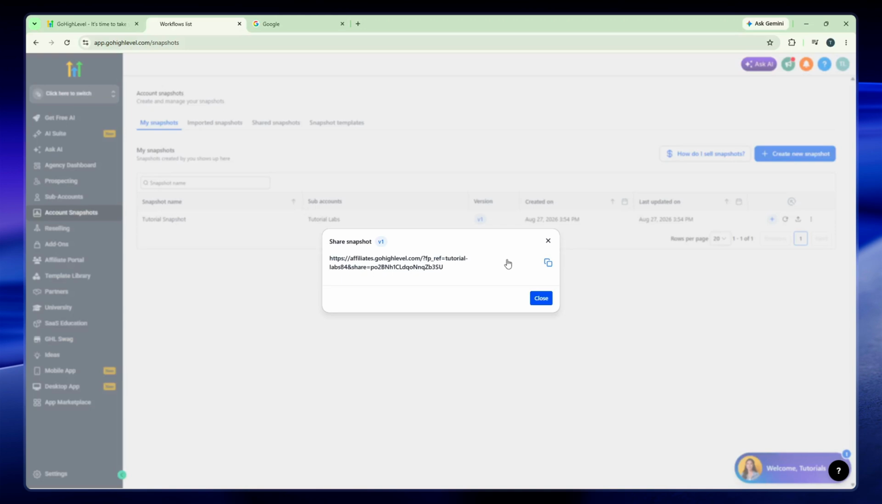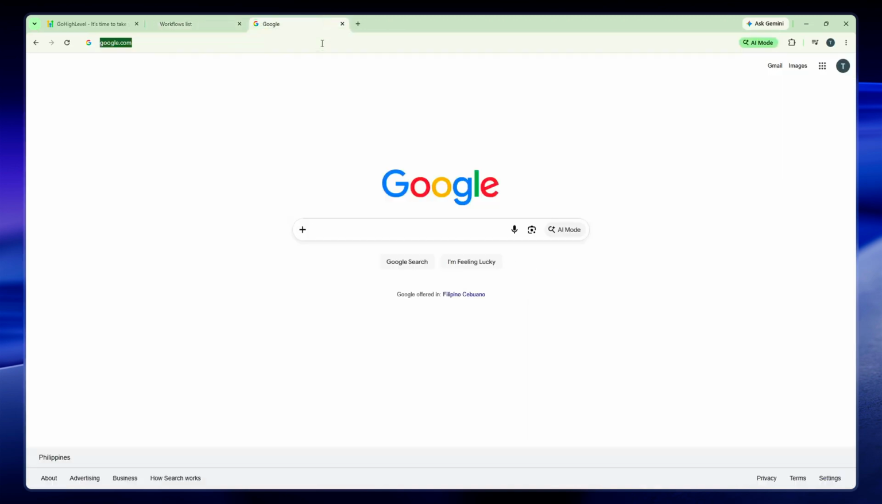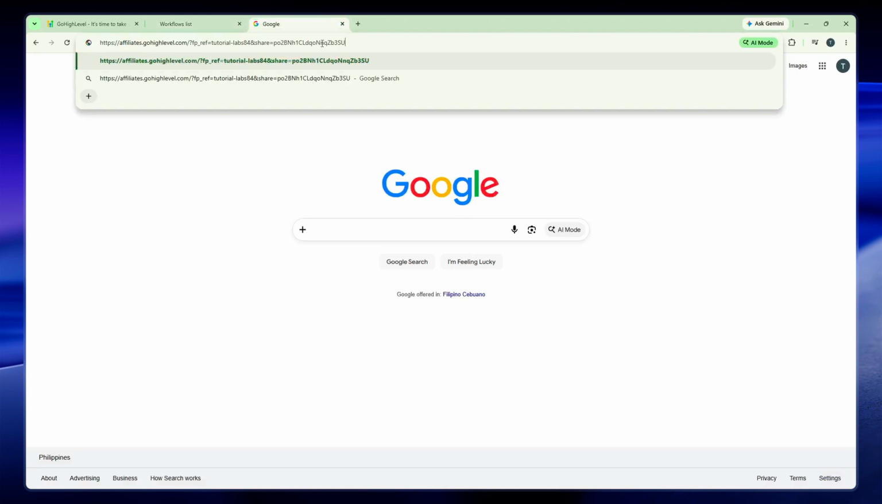Now click the copy icon next to the generated link to copy it to your clipboard. This icon is typically represented by 2 overlapping squares and makes it easy to grab the link without having to manually select and copy the text. With your link copied, open a new tab in your browser and paste the link into the address bar. Press Enter to navigate to that URL.